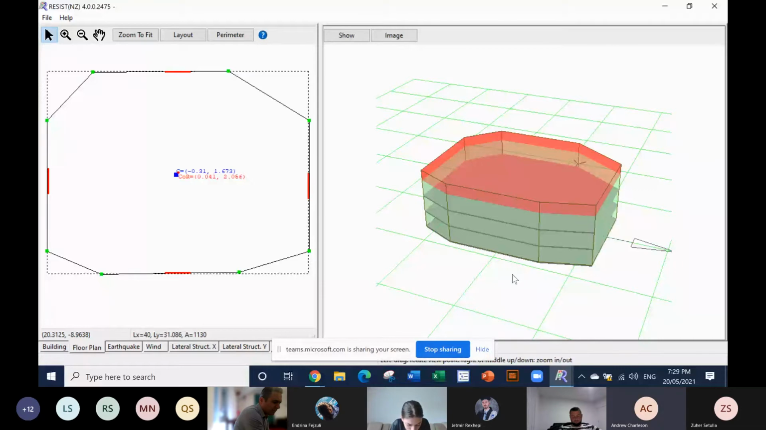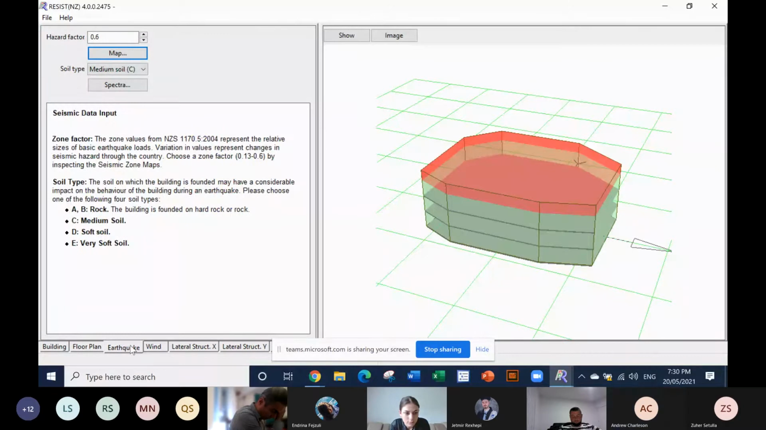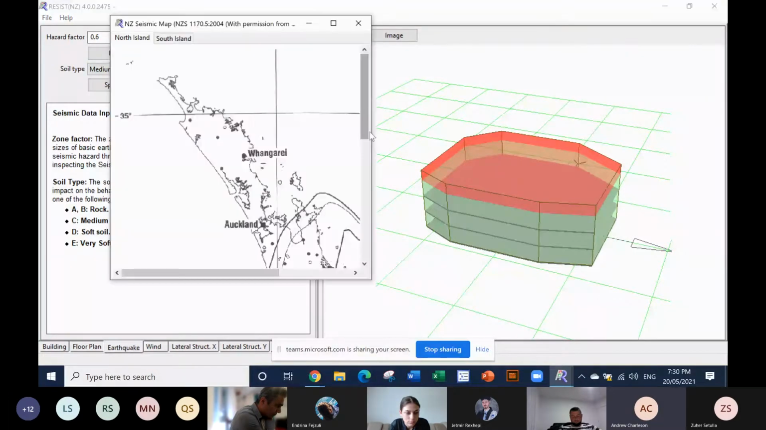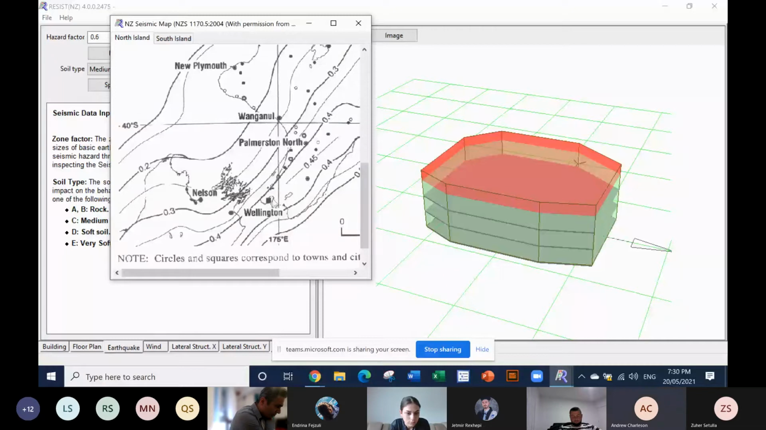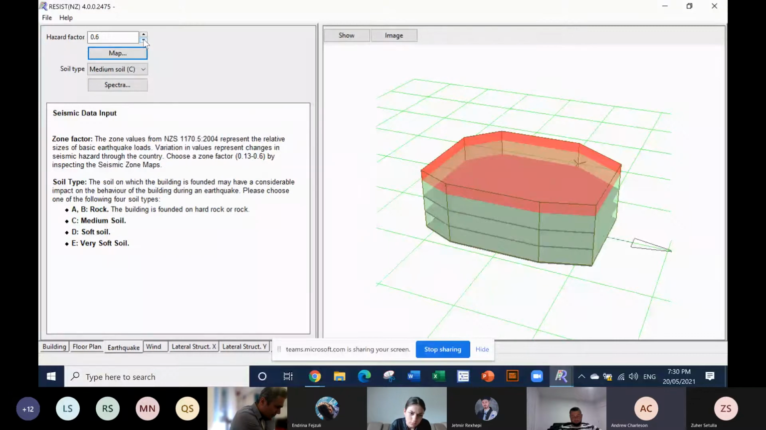And now I'm going to talk about making sure your building is safe for earthquake loads. So we go to the earthquake tab, and we've got to choose a hazard factor. Now, for my own country of New Zealand, we have a map giving us the factors for the different cities in the country. I live in Wellington, and the hazard factor here is about 0.4. My guess is that for your city in Macedonia, the hazard factor is about 0.3. So we'll go to 0.3.